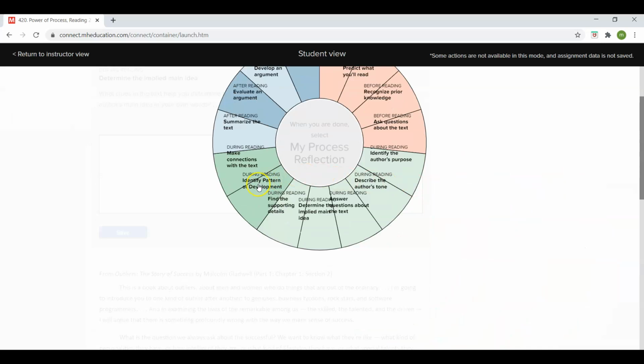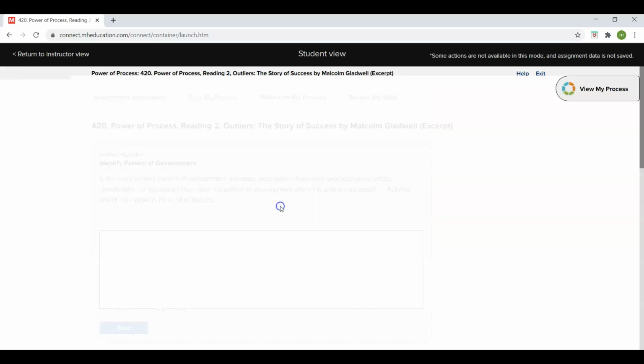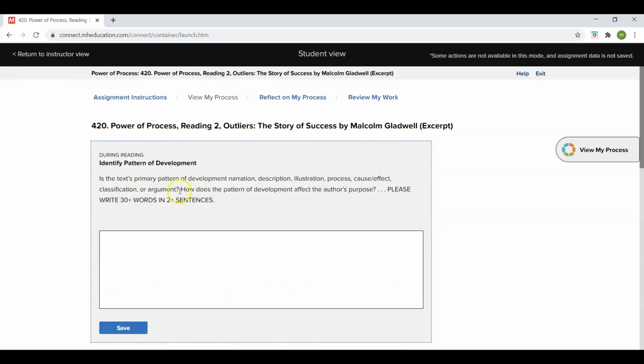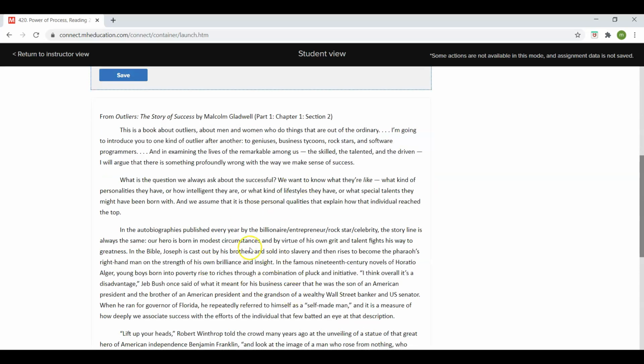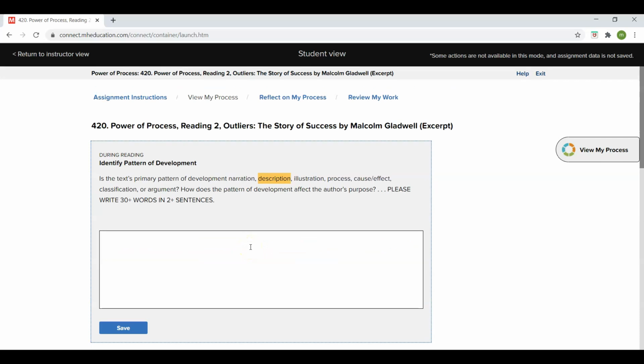Okay. Identify pattern of development. Hold on. Let's see. Determine my idea. This one. Find the supporting details. Is the text's primary pattern of development narration? So is it just like a story that gets told, or several stories? Is it a description? Is the author mainly describing people or places or things? An illustration, which is similar to description, kind of like an explanation. Is he showing a process, like first do this, then do that?